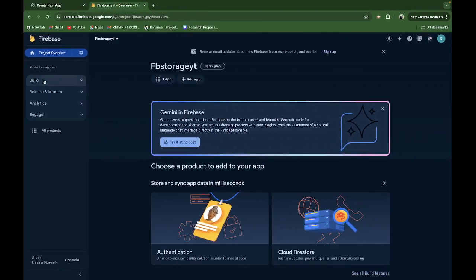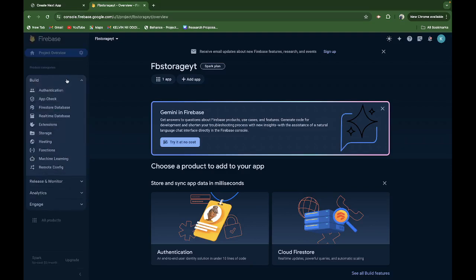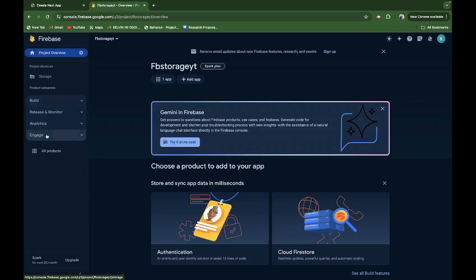So the next thing we want to do is on the left tab here, you can see a build dropdown. When you press on it, we're going to see different services that you can access from Firebase. You can see authentication, App Check, Firestore database, Realtime Database, and so on. But we are going to be focusing on the storage today because that's what we want to do. We're going to see how we can use Firebase storage.